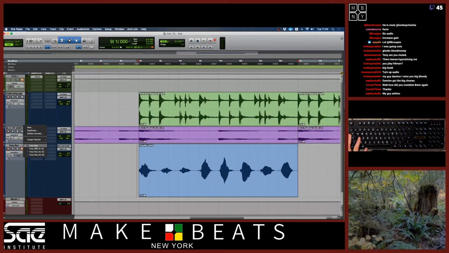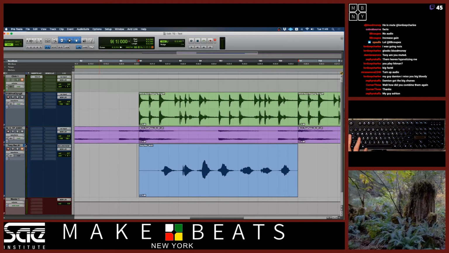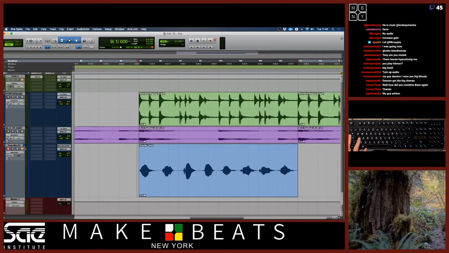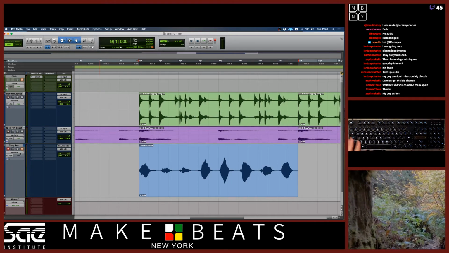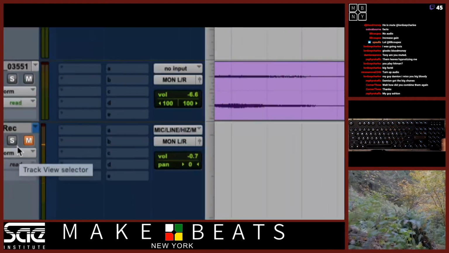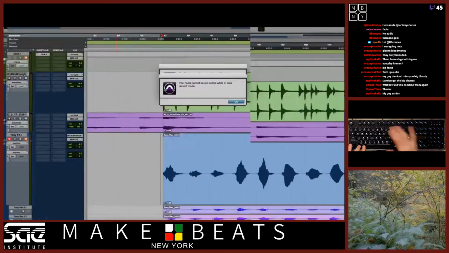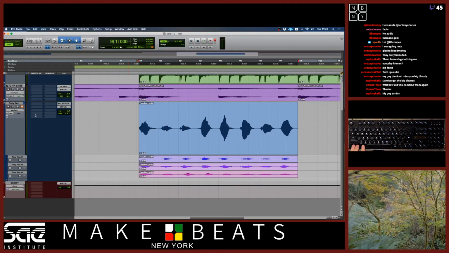But for now, record 1, 2, 3 like this. Here are my different takes. If I look at them, you can see they're different from each other. Pretty cool. And if I want to see all of them at once, I can go to where it says waveform and just go to playlists. So now I can see all of them here at once.